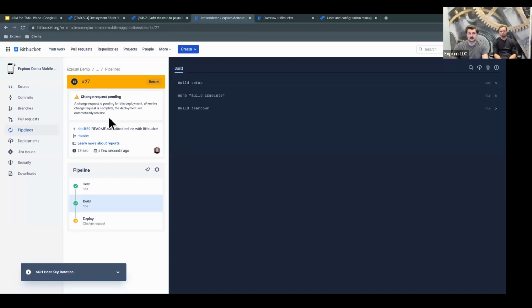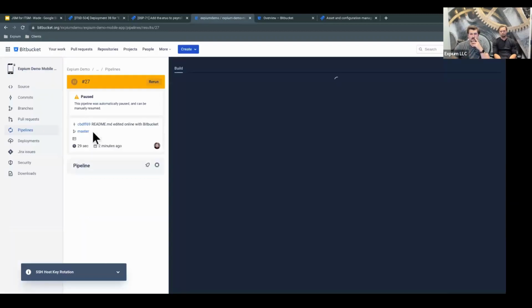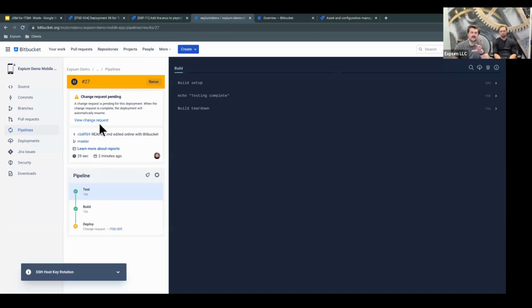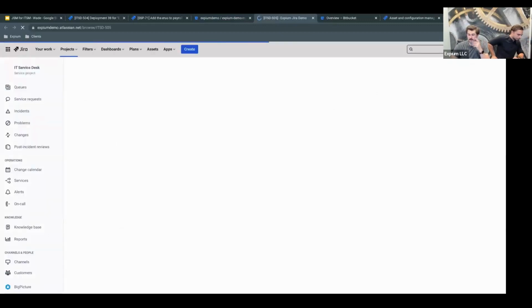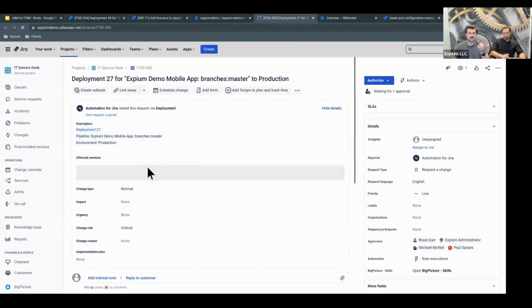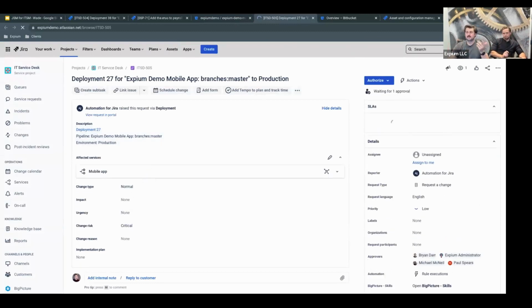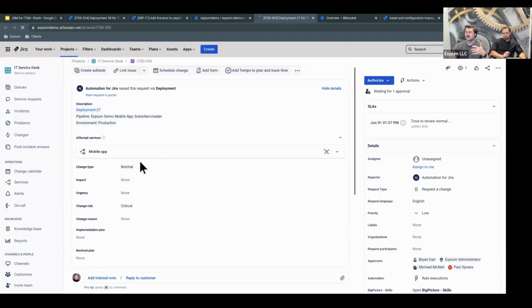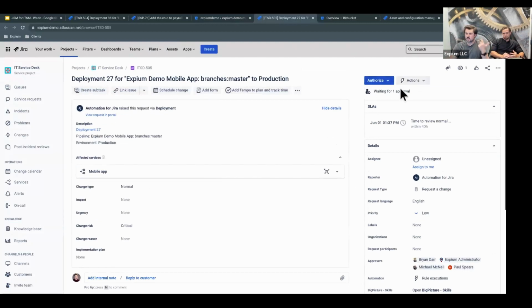This one takes just a minute usually. There we go. So now I have the option to view my change request. And now if I jump over to this here, I can see that it pulled my affected service, which in this case I was making a change to my mobile application, and it was that tier 1 service, and that the change type is set to normal, and right now it's waiting for approval.